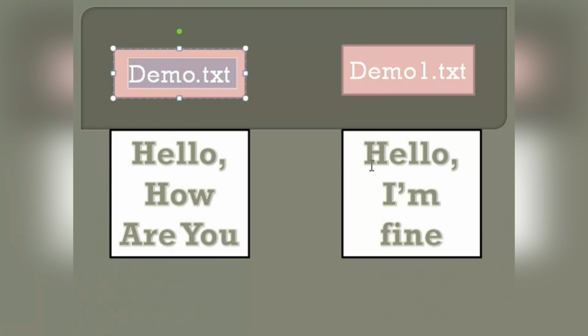So I hope GitHub is clear. Now, what is Git? Git is very simple. It's a command. I told you GitHub is the storage, where you can store your project. So how will you store it?